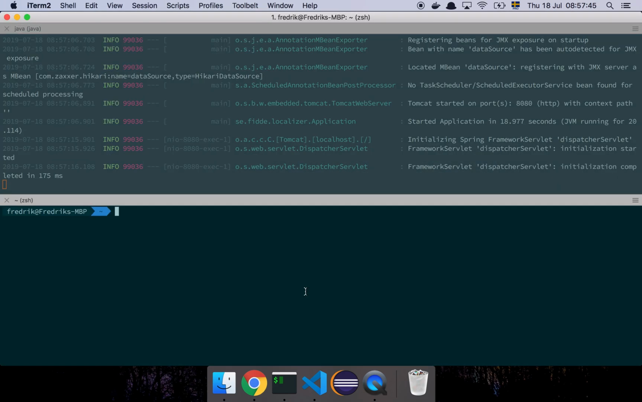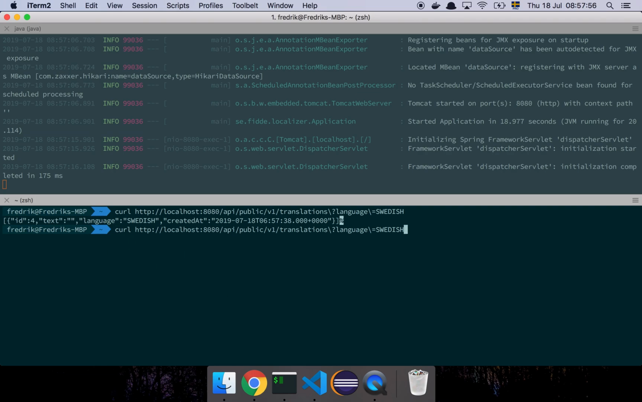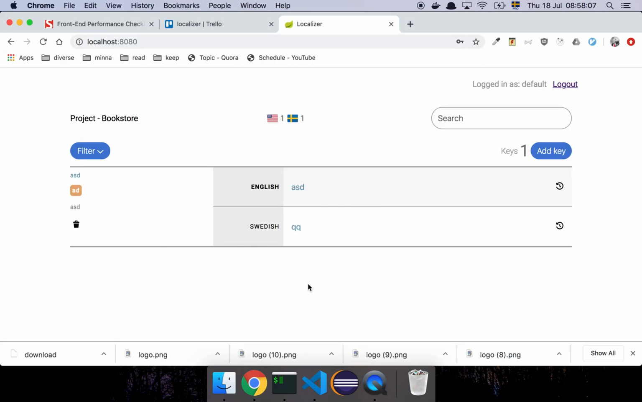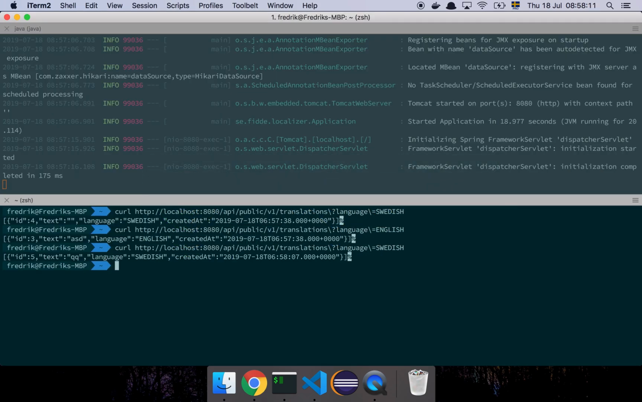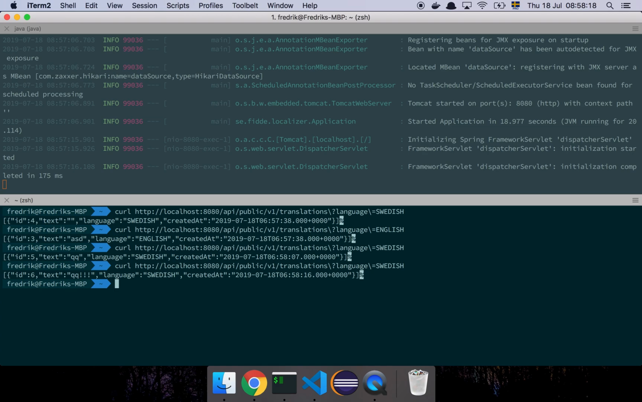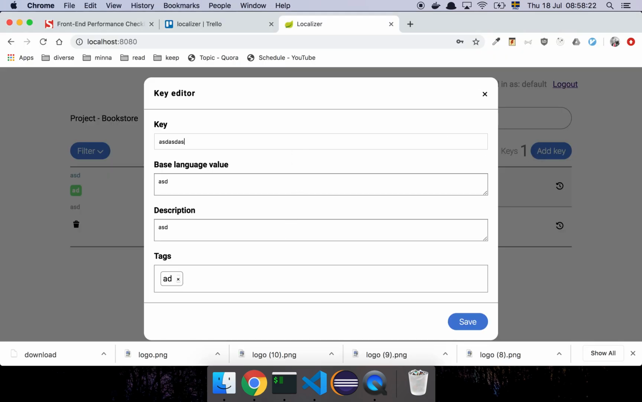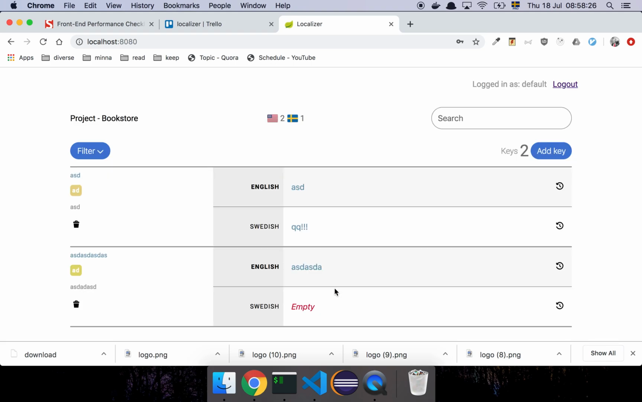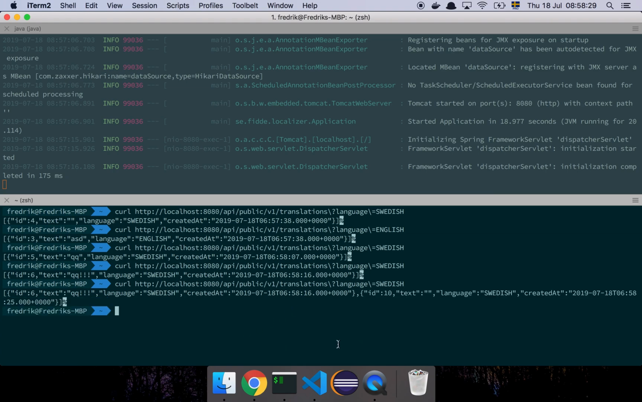Let's do a curl here, for Swedish. You see that Swedish returns an empty string, and the reason is that we don't have anything there. But if we do English, it returns the text ASD. So what I can do on the other hand is change it and say QQ, and then I can hit Swedish, and now we get the most recent translation. I can update this several times, and it's just going to give me the most recent one. And if I add another key like this, you will see that it returns both of them: the empty string and the thing that we just changed. And yeah, that's pretty much us packaging our application.